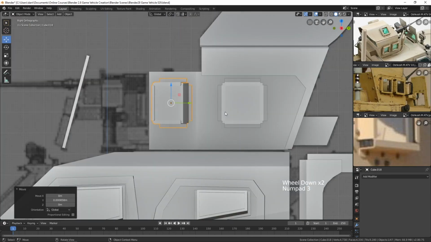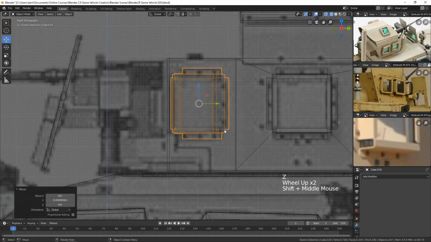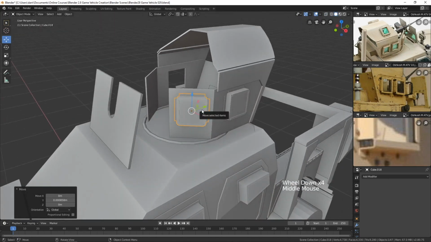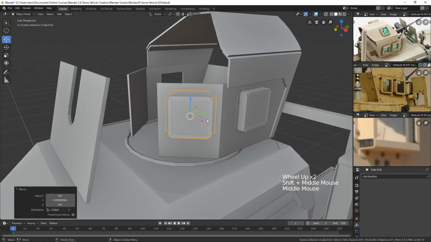Let me go to the side view here and take a look at it. It's kind of hard to tell. I would like to, I think, move it forward just a bit so it's more centered on that panel. To do that, I can slide it over.